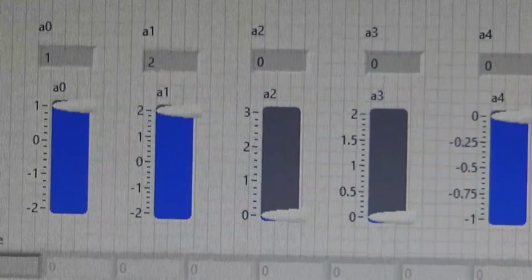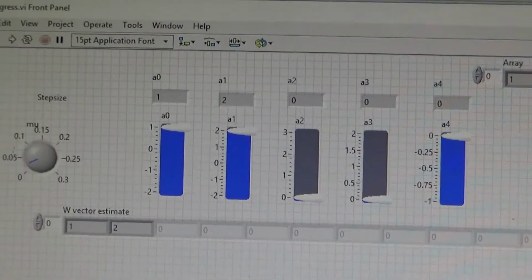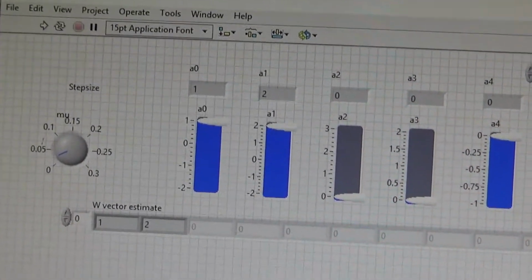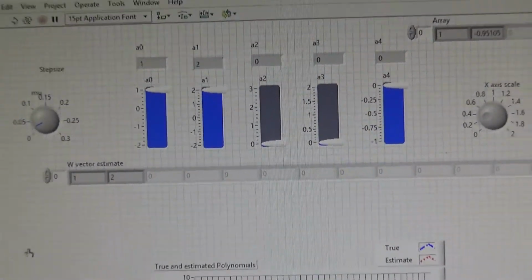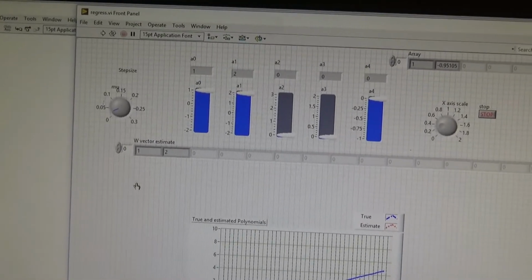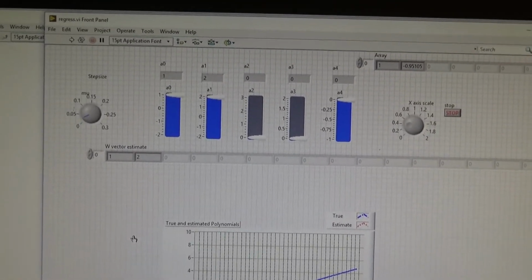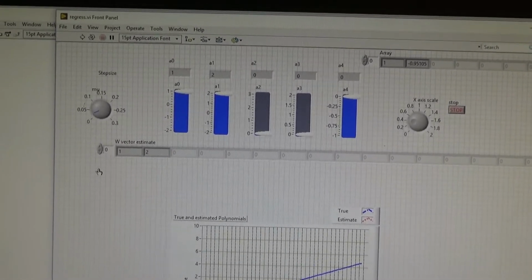So what I've got here is a LabView program. I actually did this in MATLAB first, but I found that I didn't have the sort of artistry with MATLAB to do an animation, which looks much more impressive with this user interface that I do with LabView.